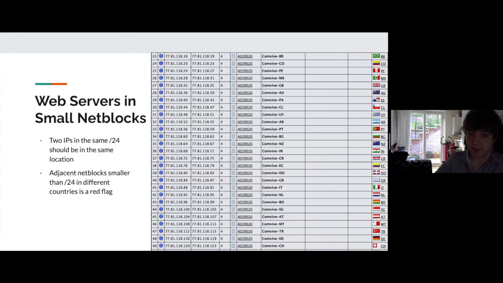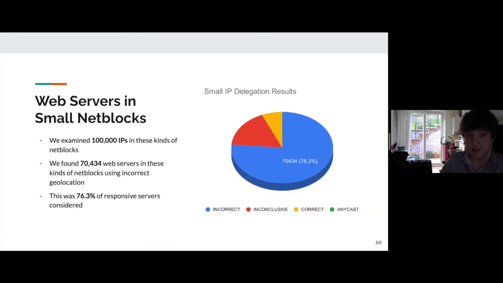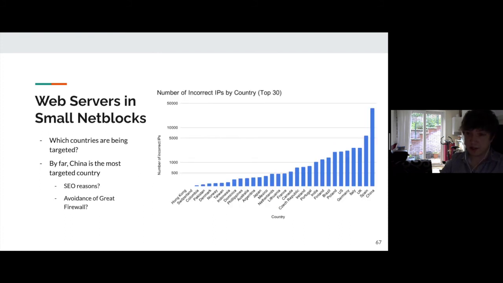We also looked at web servers that are in small net blocks. Because of the way that internet routing works, if two IPs are in the same /24, they should be in the same physical location. So if we've got many small net blocks in the same /24 with different country codes, as we do in this example, that's a red flag. We looked at 100,000 IPs of this kind, and we found that 76.3% of them that were responsive were using incorrect geolocation. We found that China was the most targeted country here. We're not quite sure why. It could be search engine optimization. It could be avoidance of the Great Firewall.